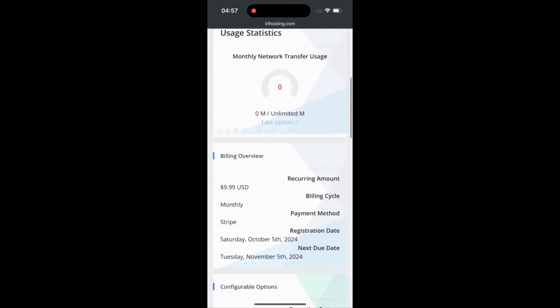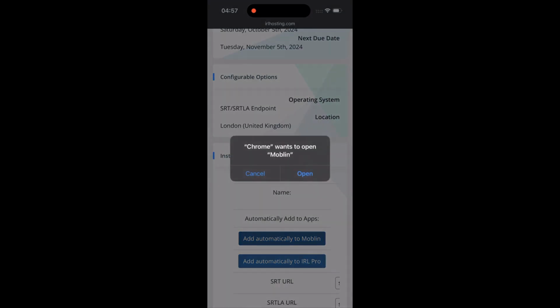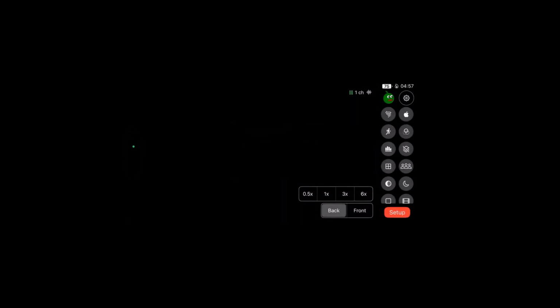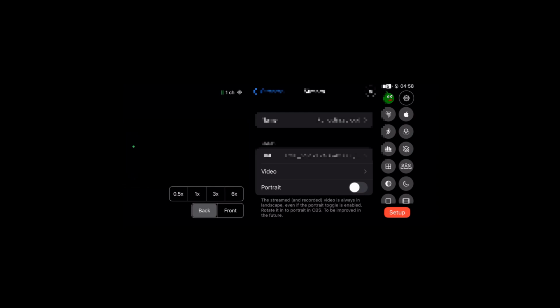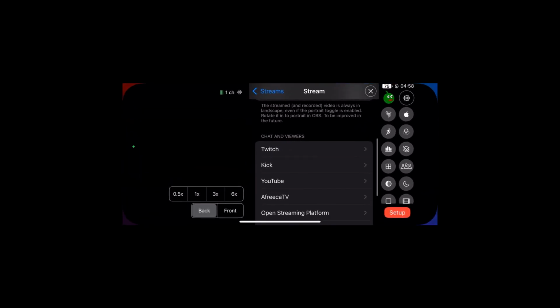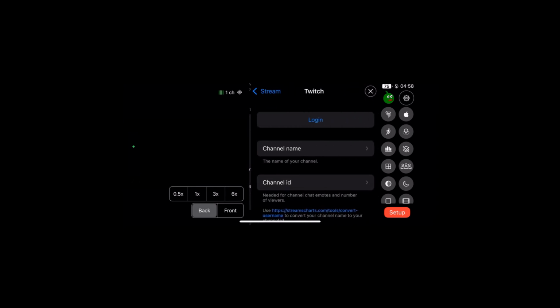Here you should be able to find this blue button to add automatically to Moblin. You should be sent to the Moblin app, and after accepting those permissions, click the gear icon in the top right, click on Streams, and you should see IRL Hosting Cloud. Clicking on this, if you scroll down, you can add your login or channel name and ID for your streaming platforms so you can have chat on screen for the streaming phone.